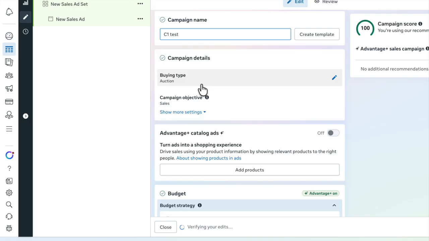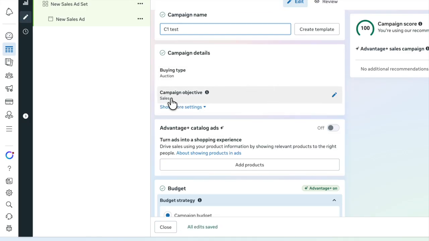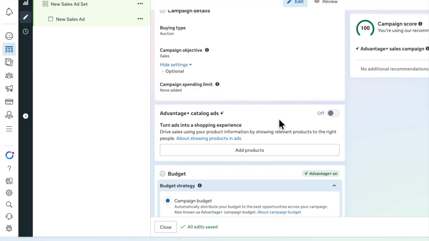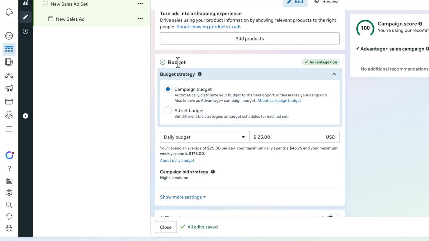And for buying type, just keep it auction. Campaign objective, this one is sales. When you click this one, there's nothing here. And here you will see budget.